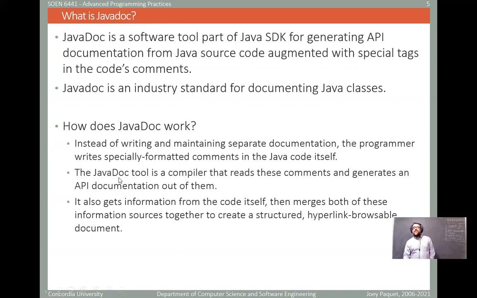So what is the Javadoc tool? Javadoc tool is essentially a compiler that reads your program. For example, you can instruct it to read one of your Java files. Then it's going to look for these special tags in the comments of this program, and it's going to compile these things. It is also going to compile the code itself, and it's going to use both of these sources, both the Javadoc in the comments and the code itself, to actually generate the documentation.